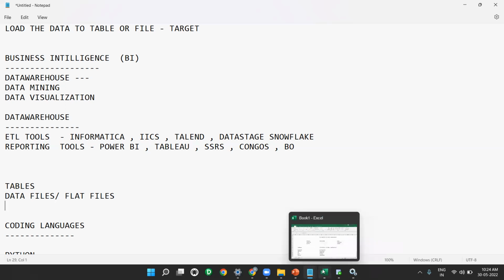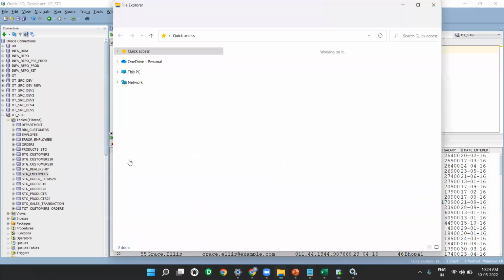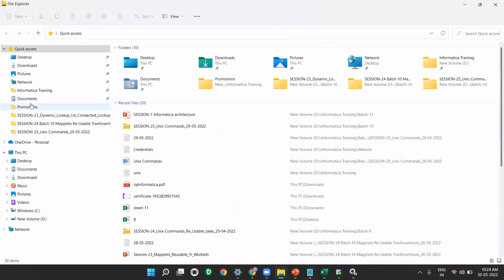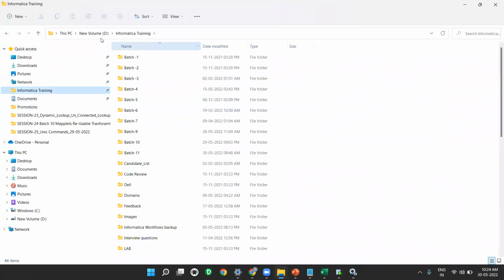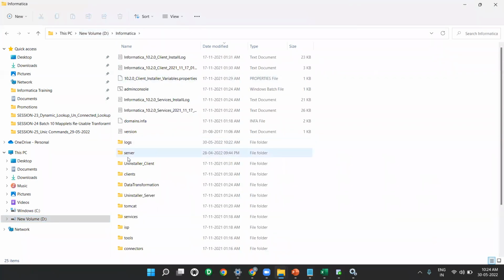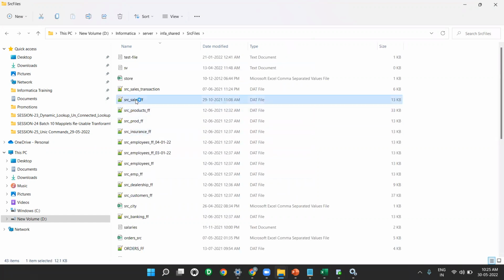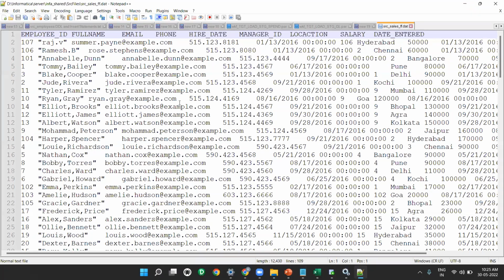Sir, one small doubt. What does a flat file mean? See, data is in the format of a table, no? If the data is in the format of a file, then that is called a flat file, or a data file. I'll show you one flat file. You see this? This is a flat file.